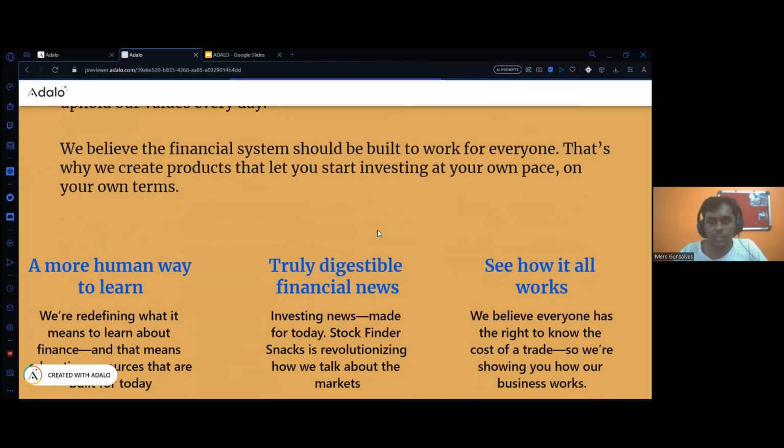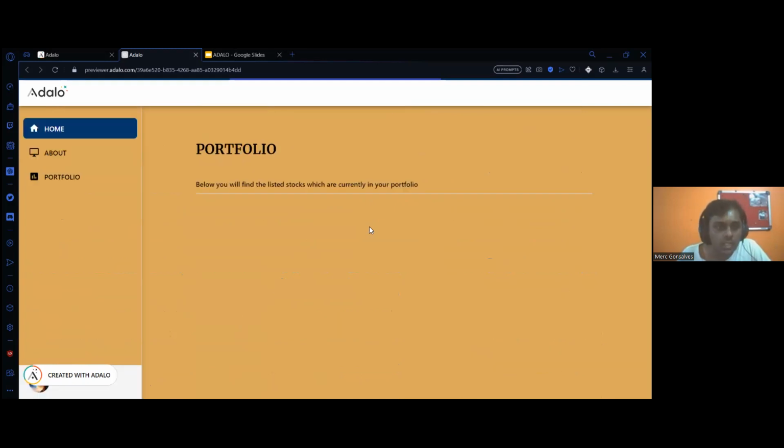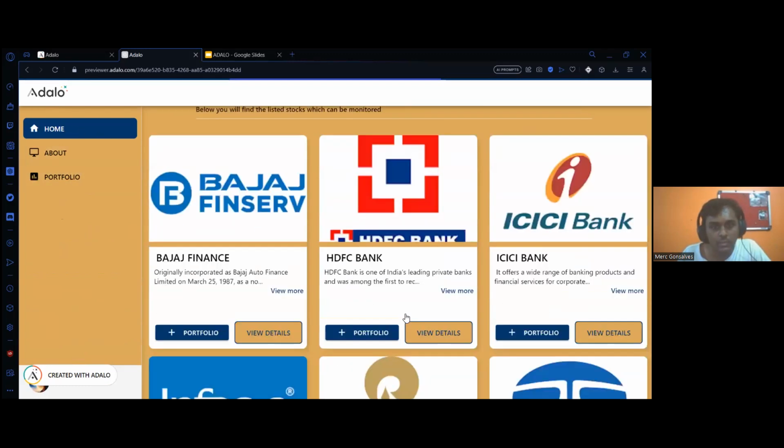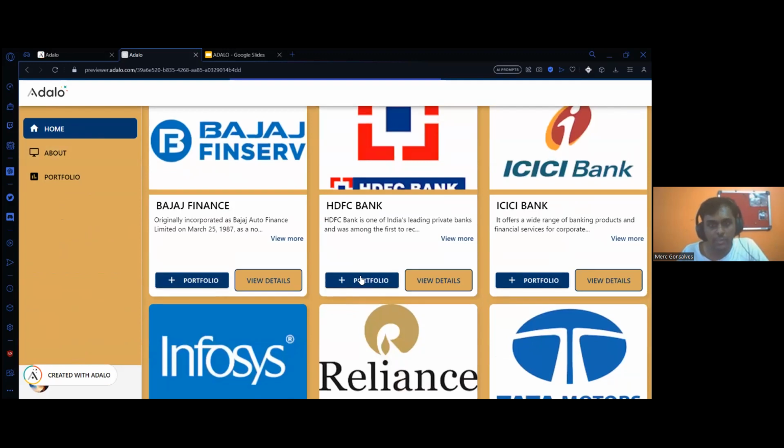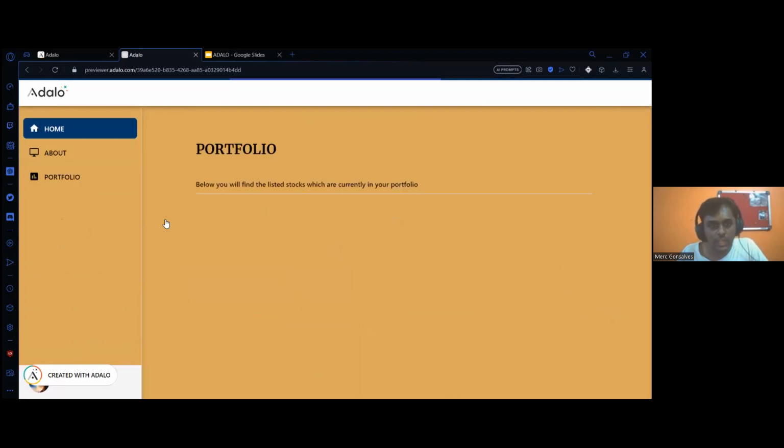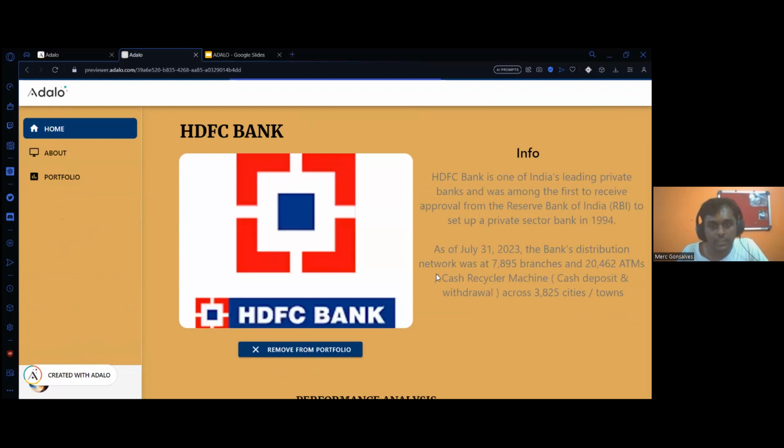And then we also have the about section, which is just the about us page for the company or whatever you want to tell about yourself. And then finally, the portfolio page. Suppose we can also add some stocks directly from the home page. And it will directly show you in your portfolio page where you can again view the details.